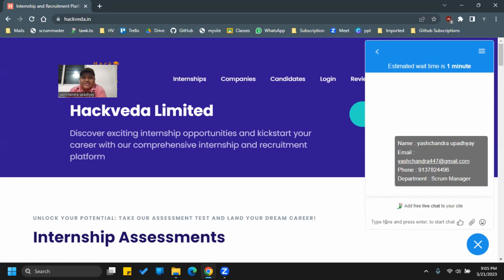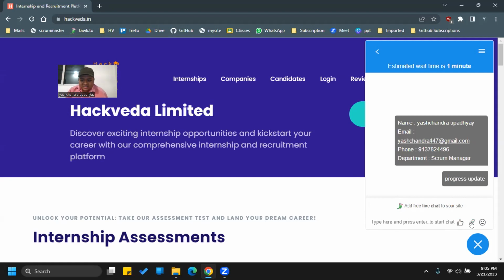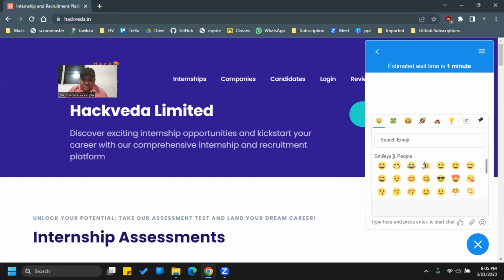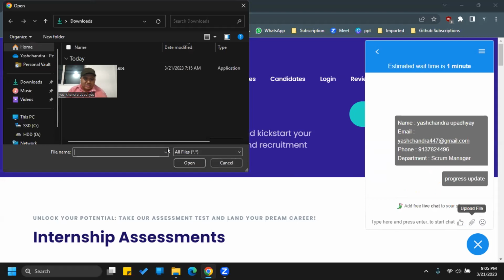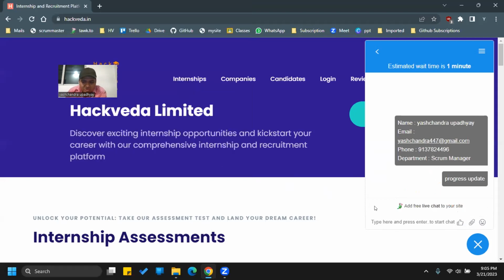Now, some of you were asking me how to upload a document. So you can send your message, for example that I have a progress update here. Okay, so I have sent the message. I can insert an emoji, or I can also send any kind of document that I want. After that, when you are done, you can just close it and it will be done.